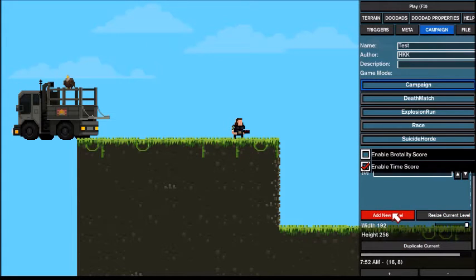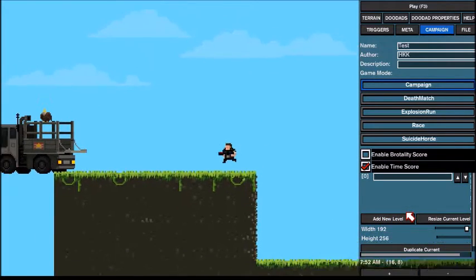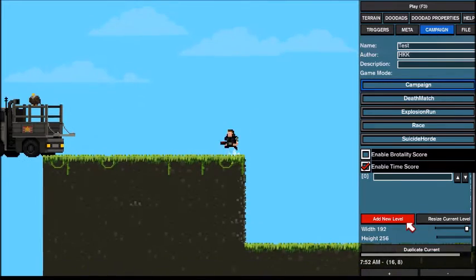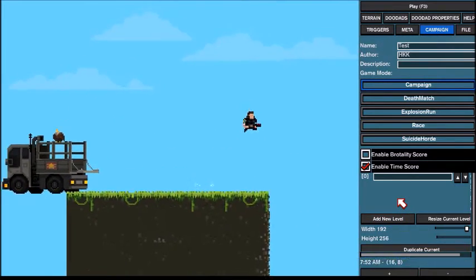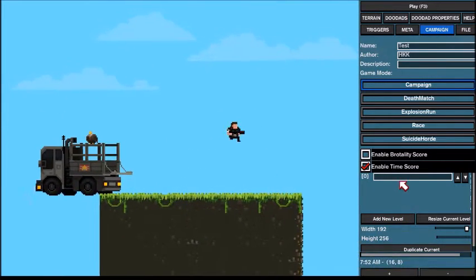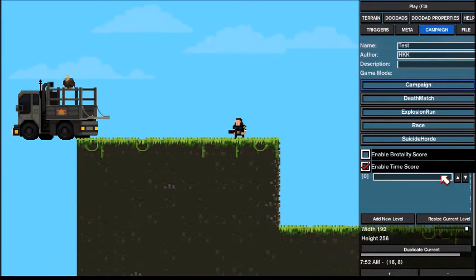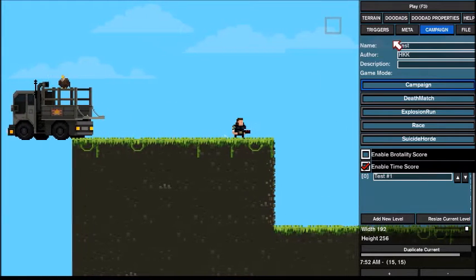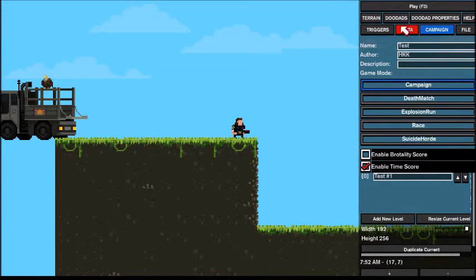There's levels you can add into a campaign file, which basically means you can add certain different levels for one campaign. I'm gonna just stick with this one, and I'll name it Test 1. And then you can add a new level, and it'll add a whole another world you can edit.